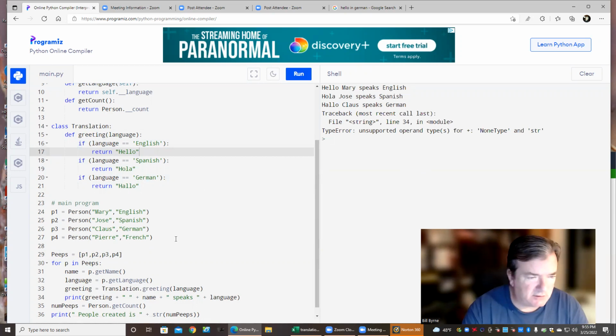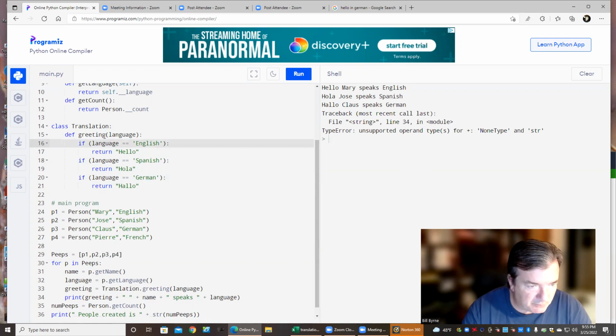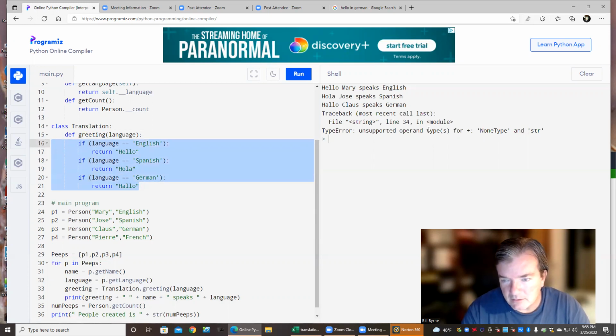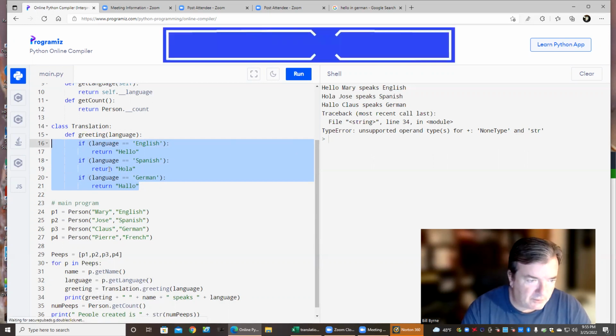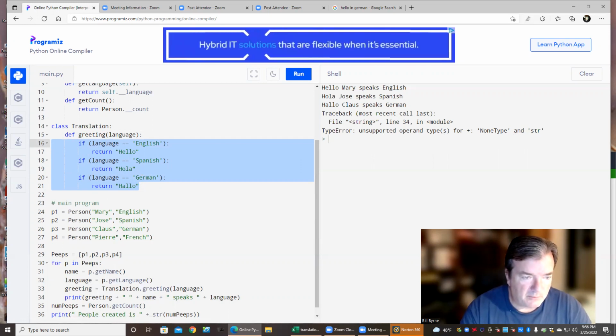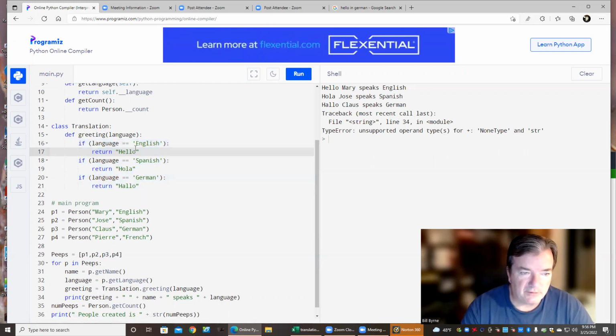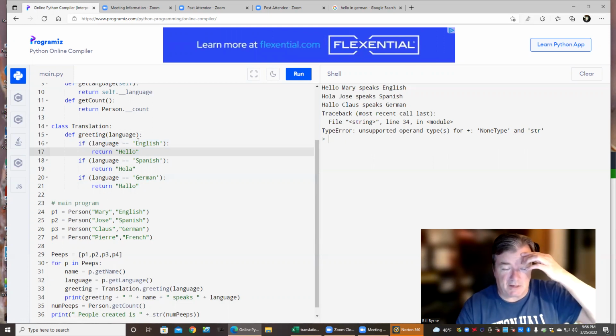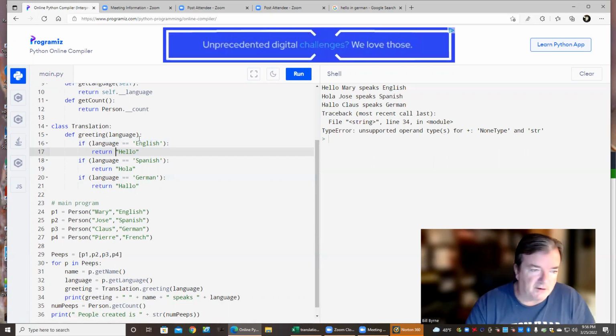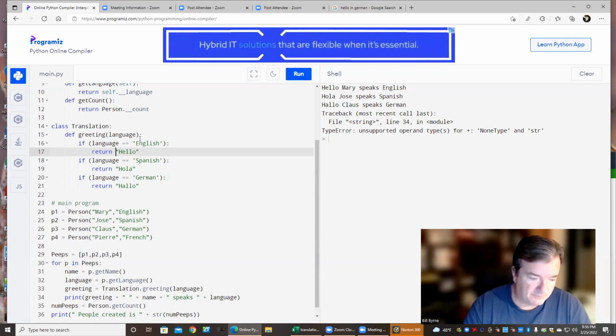Okay. Let me make a quick adjustment here. This wasn't real. I didn't write this method very well. What I should have done. So basically here I'm not returning anything, right? Because when I was going after Pierre, my greeting function returned nothing. It only returns if the parameter passed in is English, Spanish, or German. Otherwise, I don't return anything. So that's bad. It should always return something.